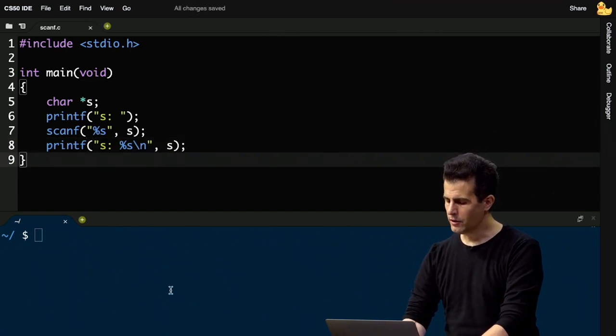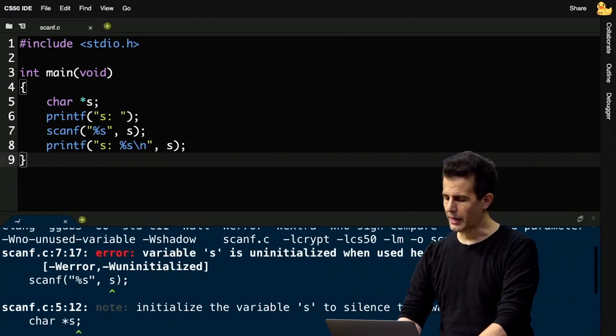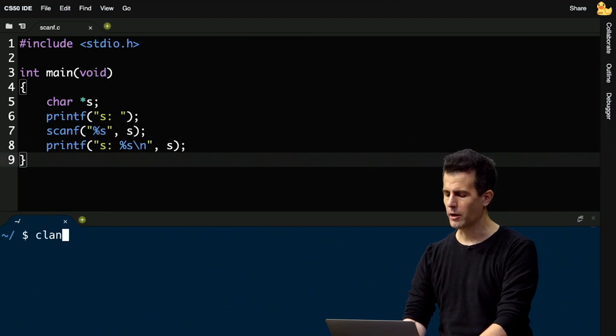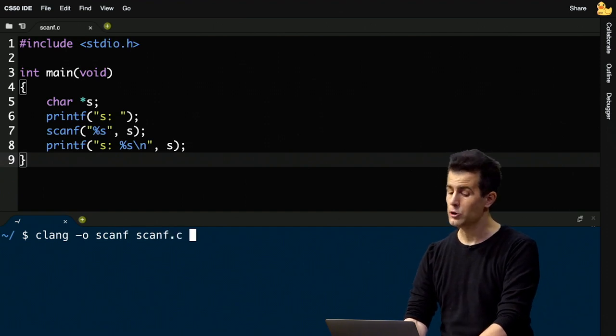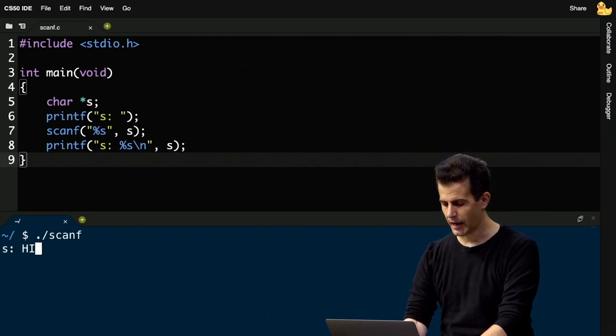But when I compile this, make scanf, it doesn't like it when I compile. Variable s is uninitialized when used here. All right, well, if I really want to be sort of adventurous, I can override make's protections, and I can just compile this manually myself using Clang directly. That worked. ./scanf. Let me go ahead and type in, for instance, hi, and you see weirdness, null.